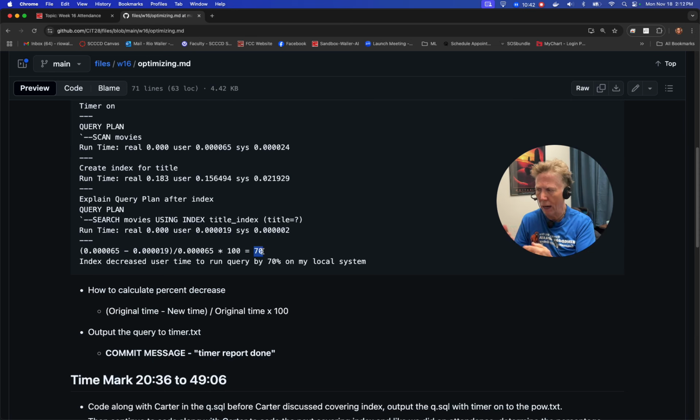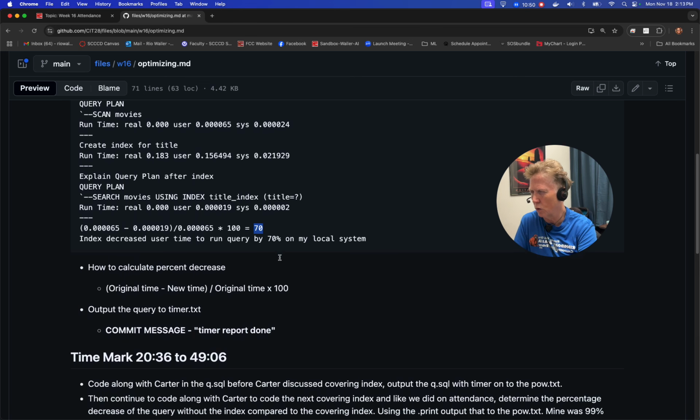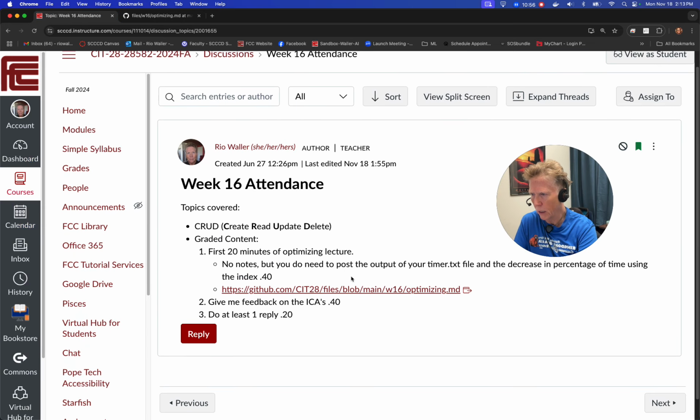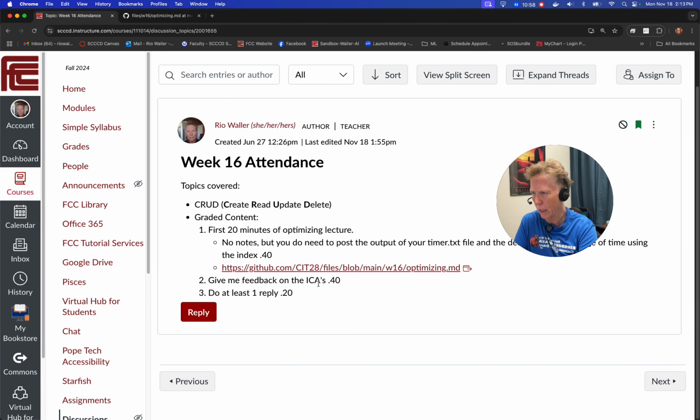And actually, after this, you stop at 20, but he actually starts talking about covering queries, and I thought that was a great discussion to go into as well. All right, so you'll just do up to creating that in your post, and then talk about your decrease of time, and that'll be 4.4 of that one.